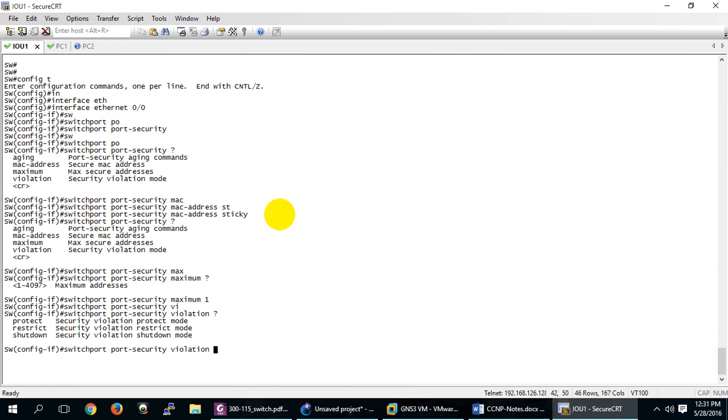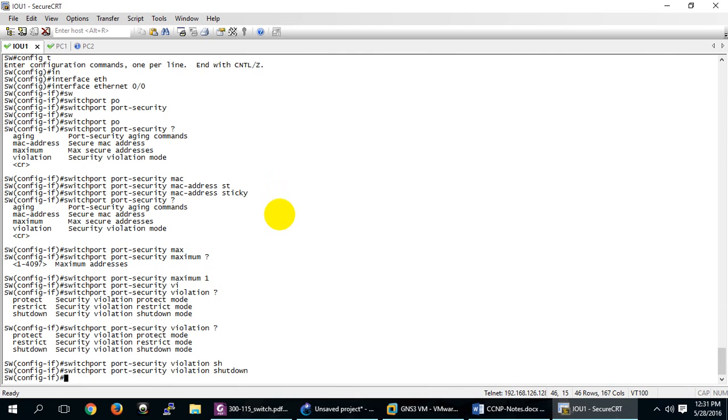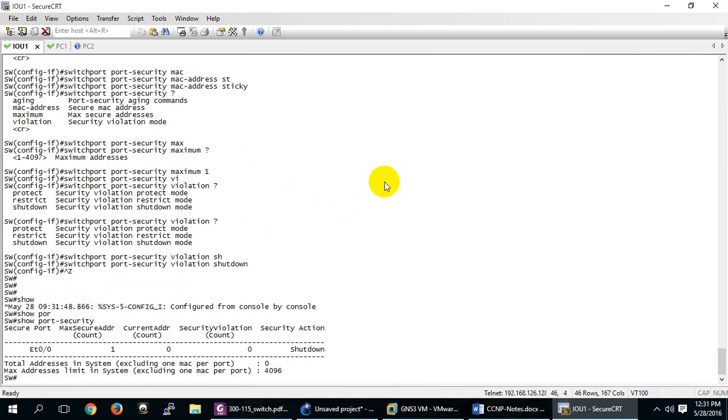Three things, which we first turn on with port security: the MAC address, then the maximum, now the violation. By default, the violation is shutdown. You can do protect, restrict, and shutdown. We will discuss this later on; this is also part of the CCNP. But here our main purpose is error disable. So I will say shut down the interface. Okay, if I check show port-security, it is 1 and the interface is configured.